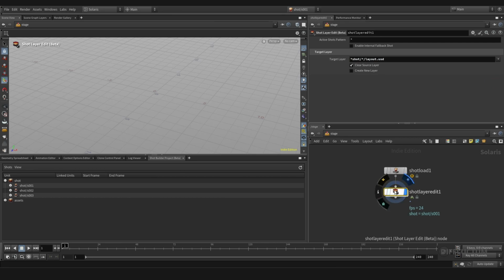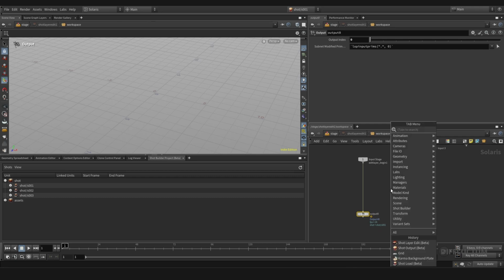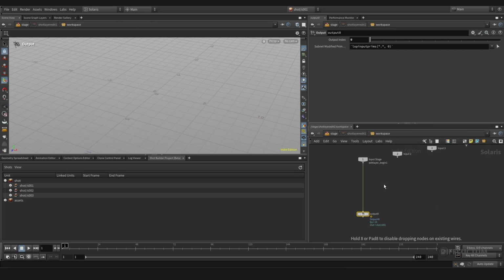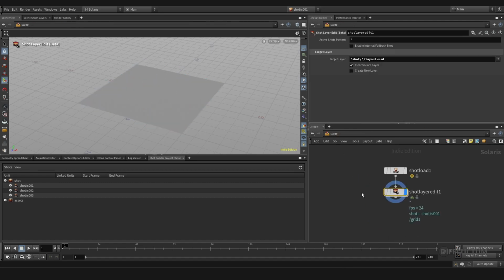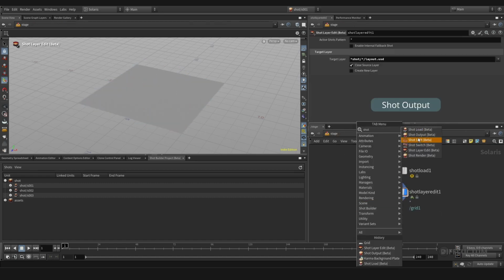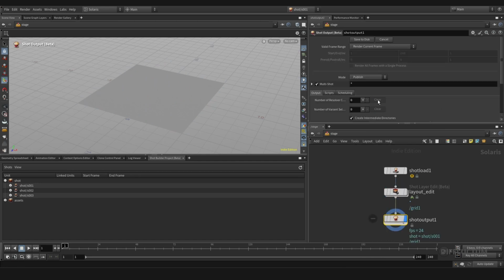We dive inside the node, and this is where the actual work happens. Any changes you make are saved only to this specific layer. As an example, I just place a simple grid. And now let's export this USD layer. For this we come up and add a shot output node. With this node you can export the USD layers you were currently editing and also render out individual shots.